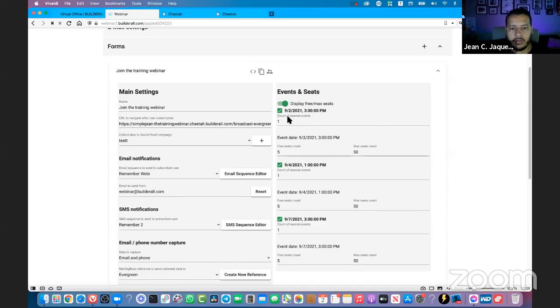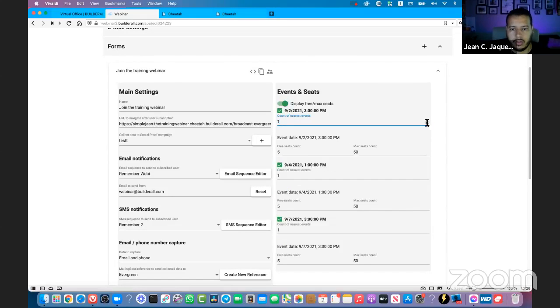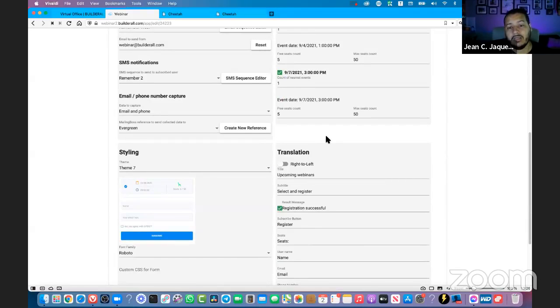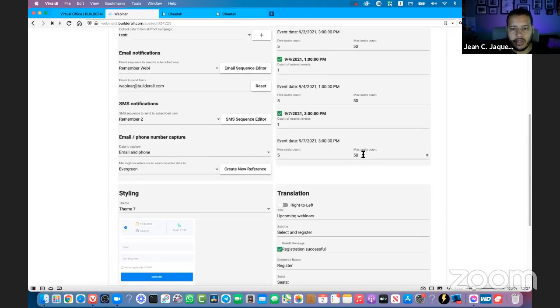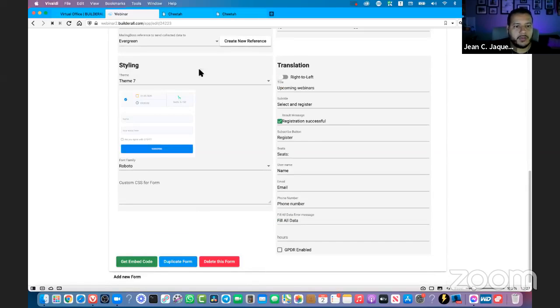Count of nearest events, you can change it to, let's just leave it as 1, just to keep things simple. Let's do here max 50 people, 3 seats, let's do 25, and on this one, the last day, there's only 10 seats available. All right, so we got that. We're almost done with this one.